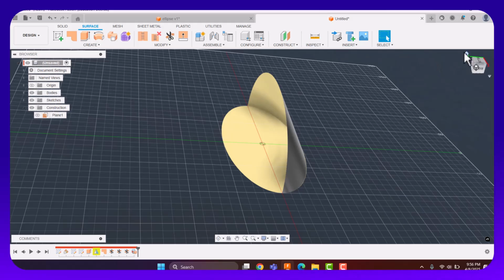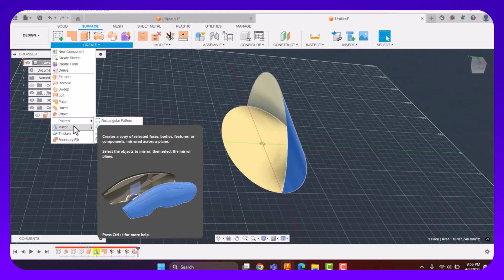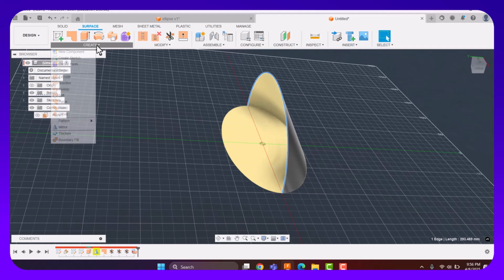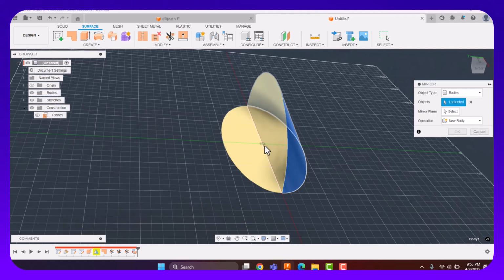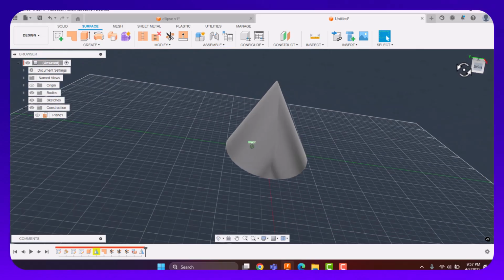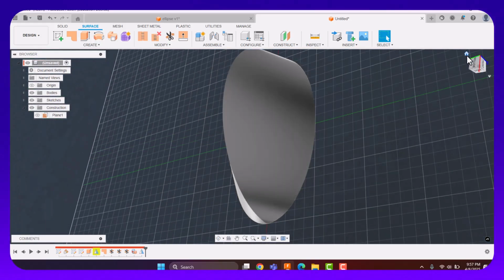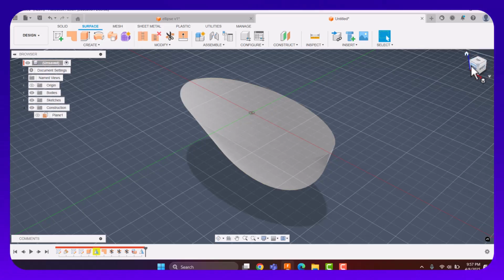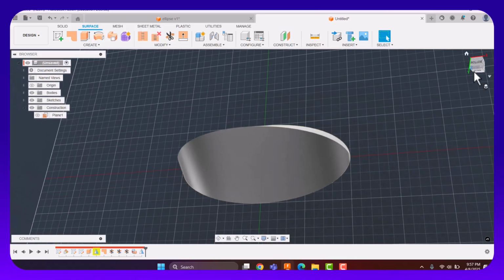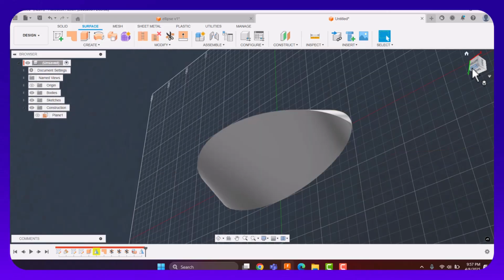Okay, now what I'm doing here, I will just mirror this part and come here, mirror, and this will be based on this one. And here we go. Maybe a little problem here, but I don't see any problem. Okay, let's go the other way. Just go to the side. And here we go.